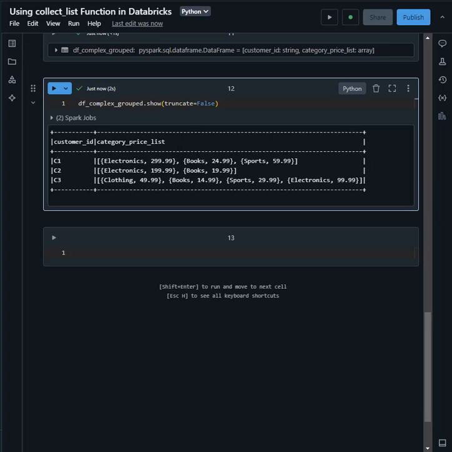And in the end, the collect list function in PySpark is a powerful tool when dealing with group aggregation, allowing you to collect multiple rows into a list. It can be particularly useful for transforming and restructuring complex datasets. Thank you for watching.